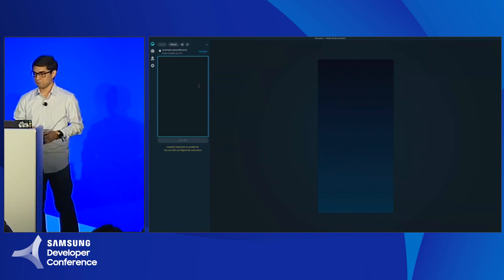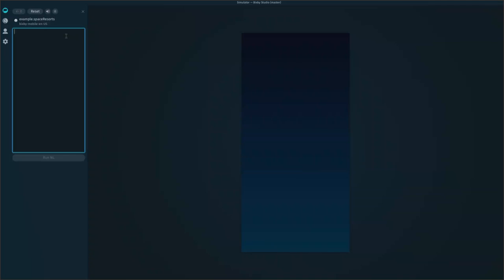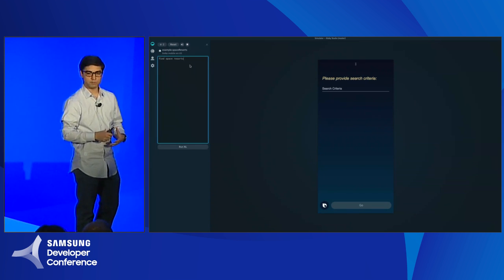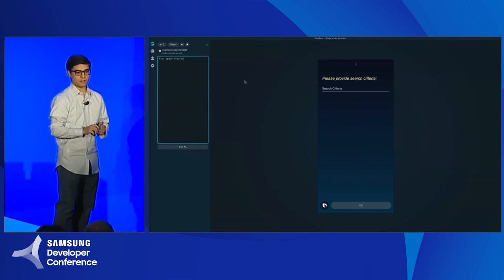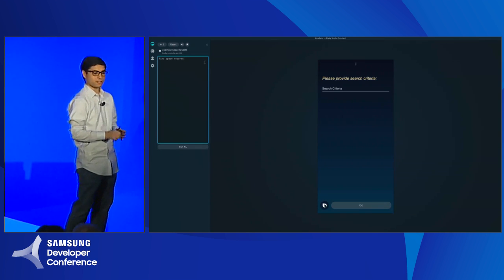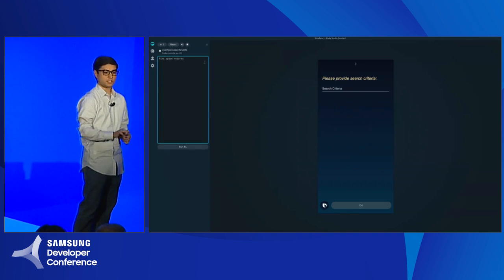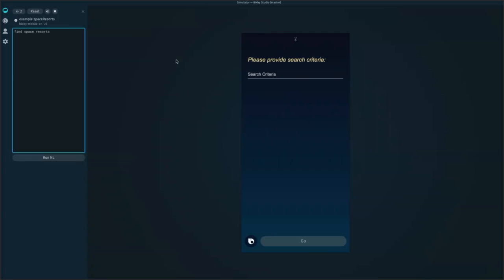Okay, so we've changed our model. So let's compile it. Okay, and let's establish our goal. I want to find space resorts. Let's try find space resorts. So immediately you see by the dialog, it's prompting you to provide the required input that we just modified our model with. The dialog, which is fully customizable, says please provide search criteria. And underneath, it provides a form where you can click and type in the search criteria that you want to search with.